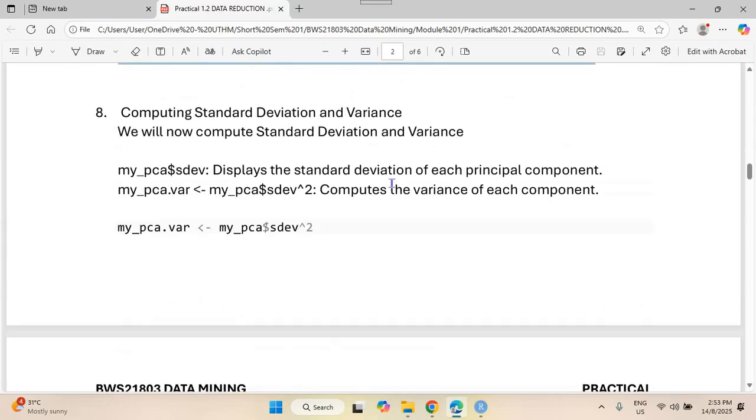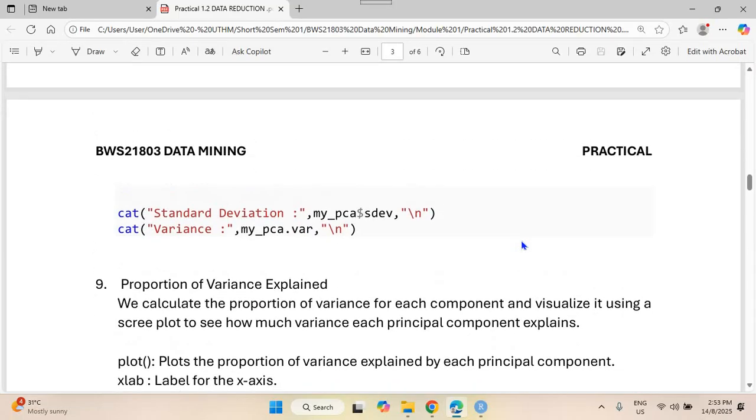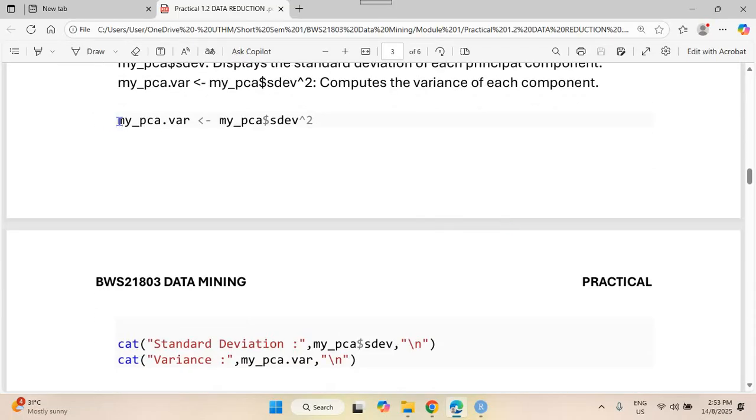Okay, now let's go on with computing the standard deviation and variance. We will now compute the standard deviation and variance by using myPCA. $sdev displays the standard deviation of each principal component, and myPCA$sdev squared is the variance. It computes the variance of each component as well. Okay, so let's try this.